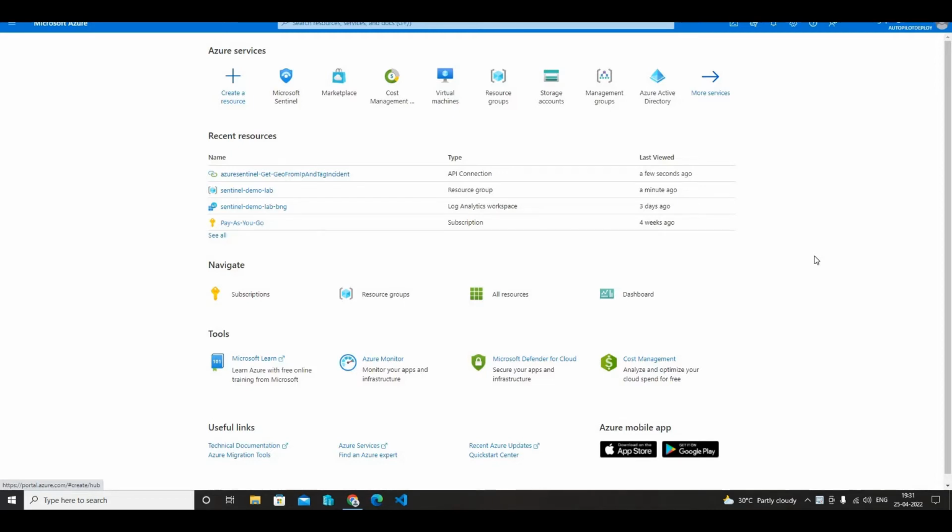So in today's video I will be talking about how to configure the Microsoft Sentinel playbook. A playbook is an automated feature in Microsoft Sentinel that uses the API connection, and through the Azure Logic app, Microsoft Sentinel does the automation of threat detection and also the remediation. So let's see how to configure the playbook.